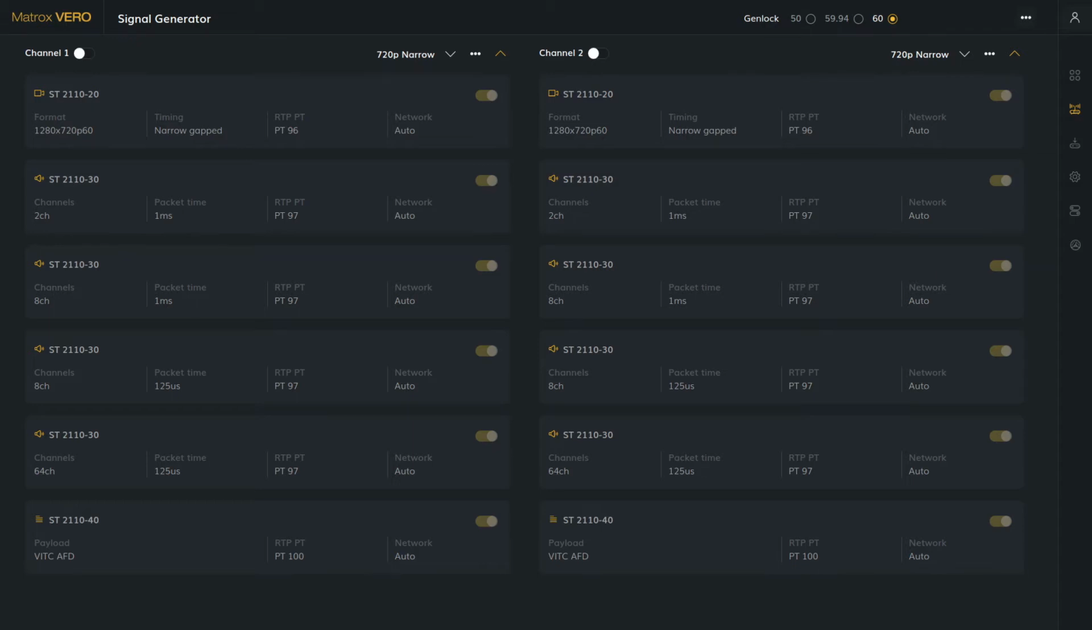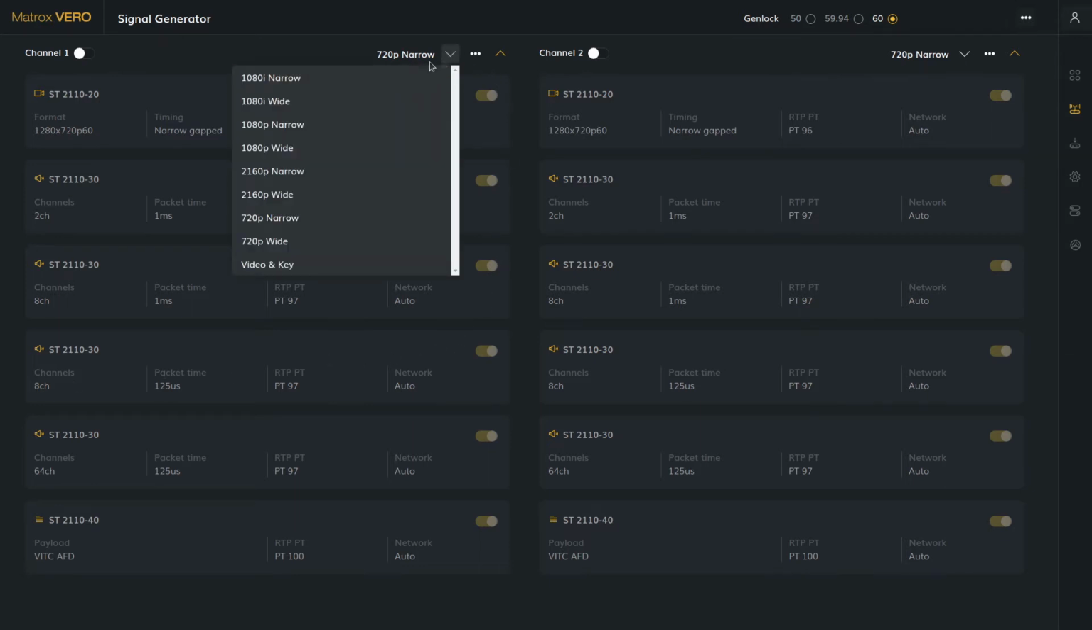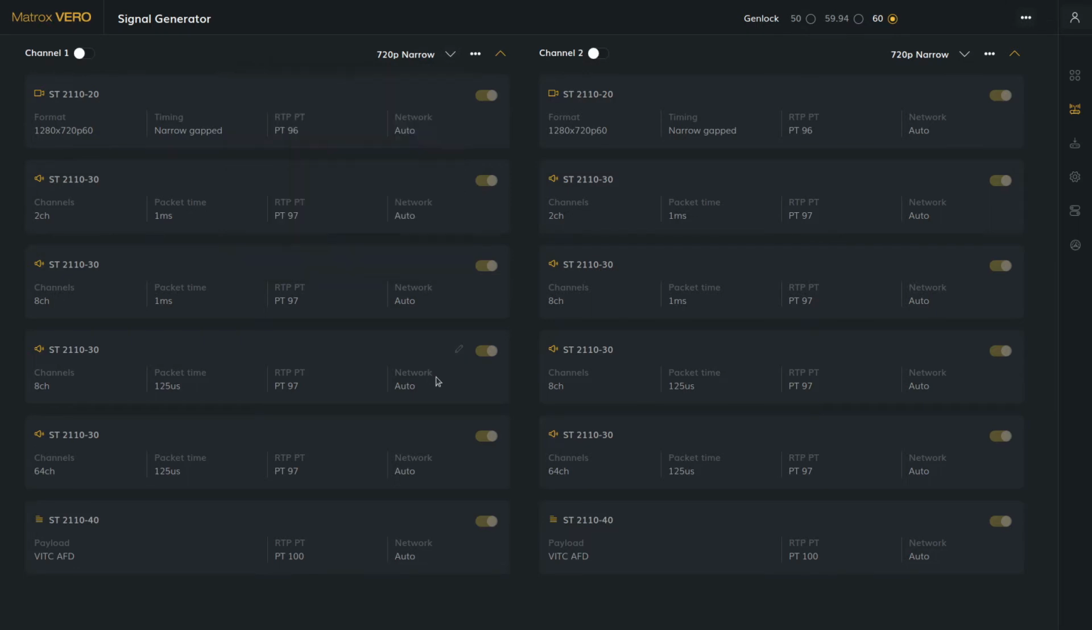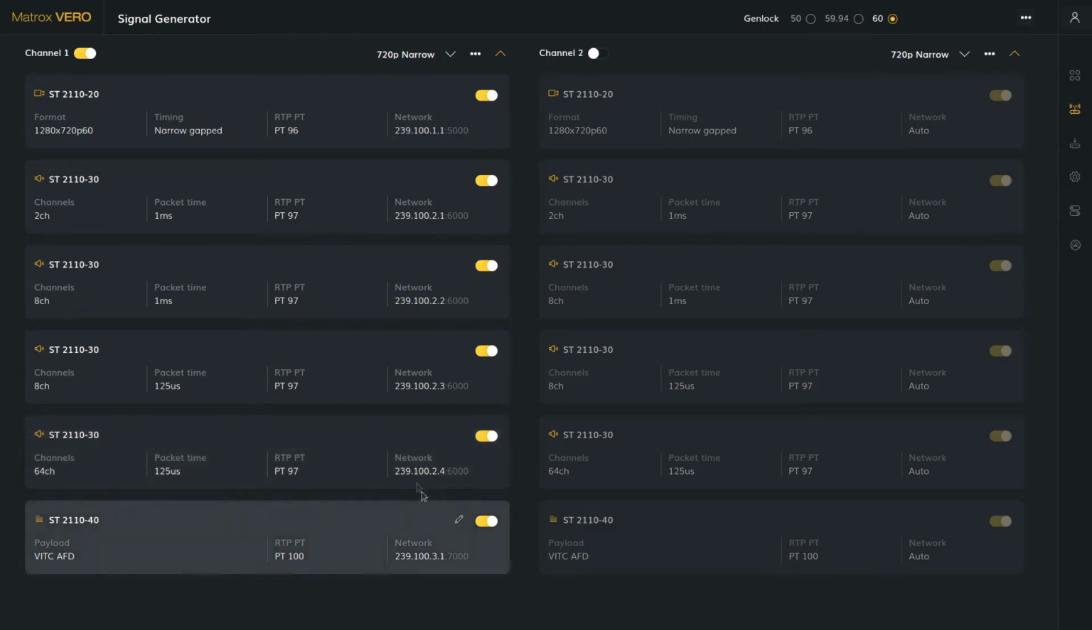There are several ways to do it. Let's start with the simplest one. If you look at any of the factory default profiles, you will notice that they all show a network auto setting. And when you enable the channel, each of the individual streams show a different IP multicast address. This is the simplest way to do it. VERO automatically assigns the multicast addresses.